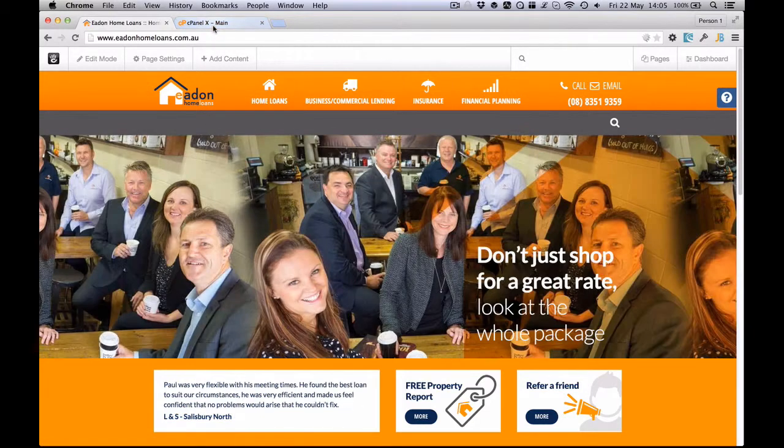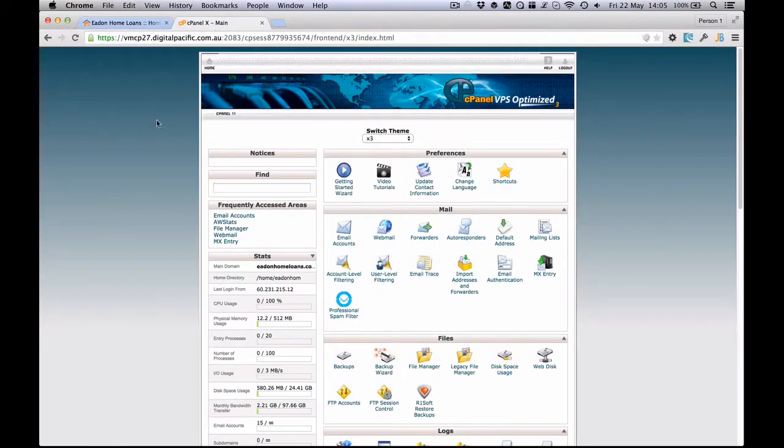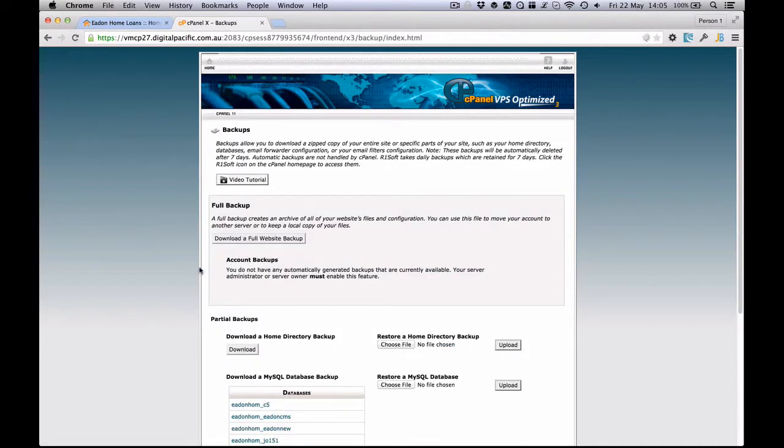Second thing is that I've logged into the cPanel of Eden Home Loans here, and what I'm going to do is take a database backup. I could take a full backup, but I'm going to take just a database because generally speaking, when you update Concrete5, it only ever touches the database a little bit. You're really not changing the rest of the files around. You've always got them as a backup.